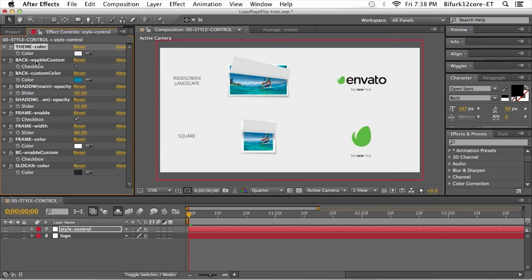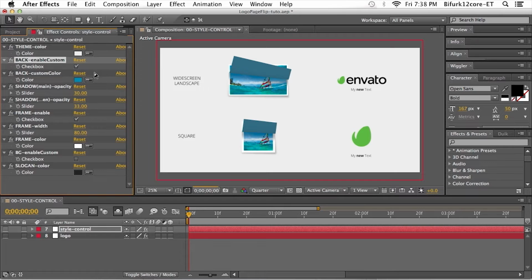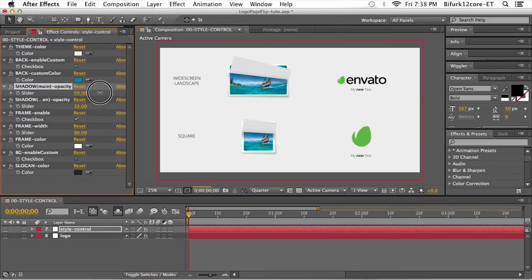You can also choose to enable the custom back of the picture color, so the custom back color that you can also change right there. Or just choose to not use the custom color and just use the theme color back of the picture. You can change the opacity of the main shadow, which is the shadow behind the first picture. And you can also do the same thing with the shadow between the pictures, to increase the opacity with a maximum of 100.